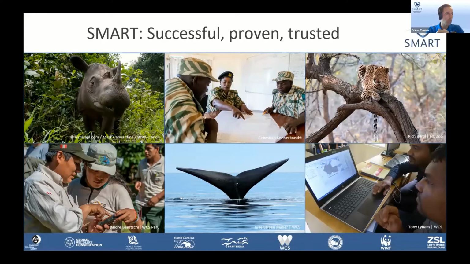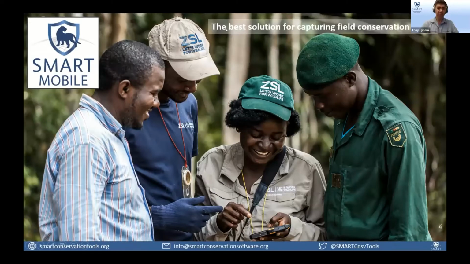and we'll get into the meat of what we're talking about today with Smart Mobile. Thank you, Drew. In the rest of this presentation, I'll provide an overview of the new features of Smart Mobile that make it an improvement over CyberTracker or differentiate it from other data recording solutions. And hopefully this will motivate some of you to move across and try it out at your field sites.